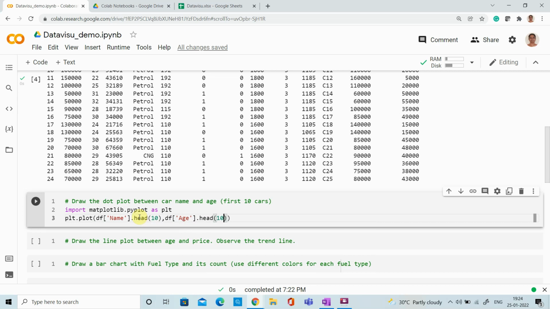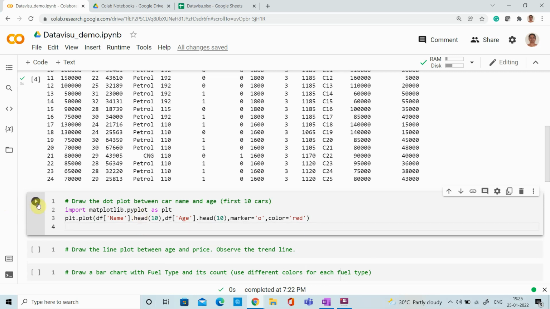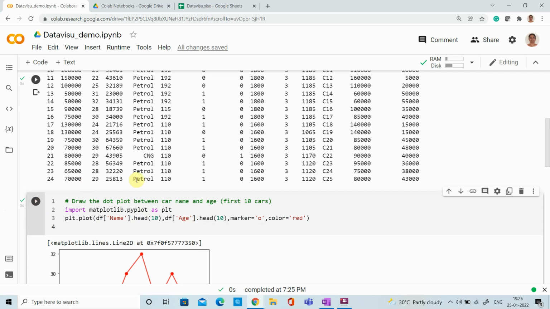Then for the y-axis I need to take the age column, and that also I need to keep with 10 rows. And the next thing is I need to give the marker and color. So what type of marker you need, whether it is a dot, which symbol you need to display in the dot, that you need to give. And the color also you need to give. Okay, so while you're doing that, you are getting a plot.